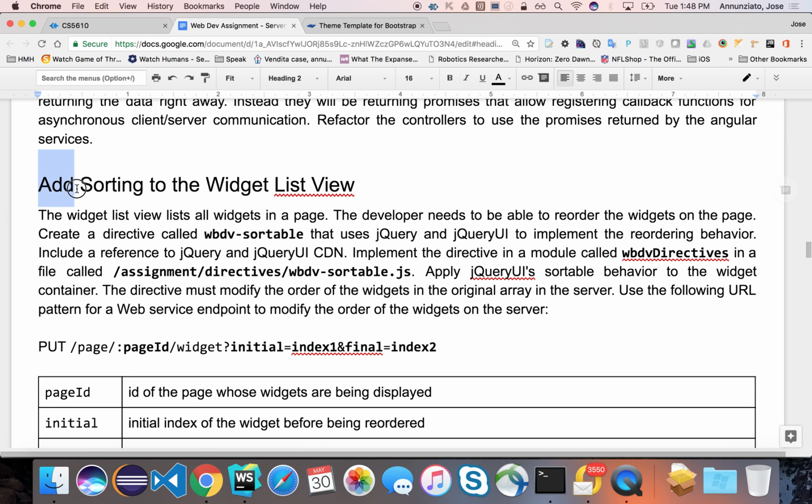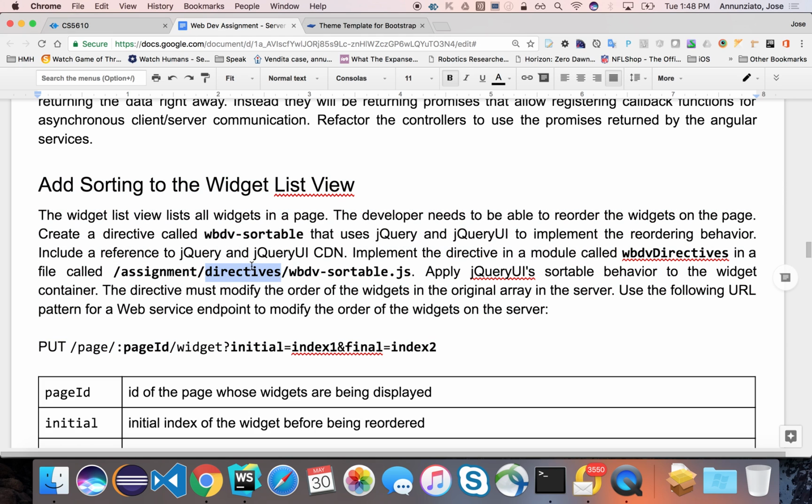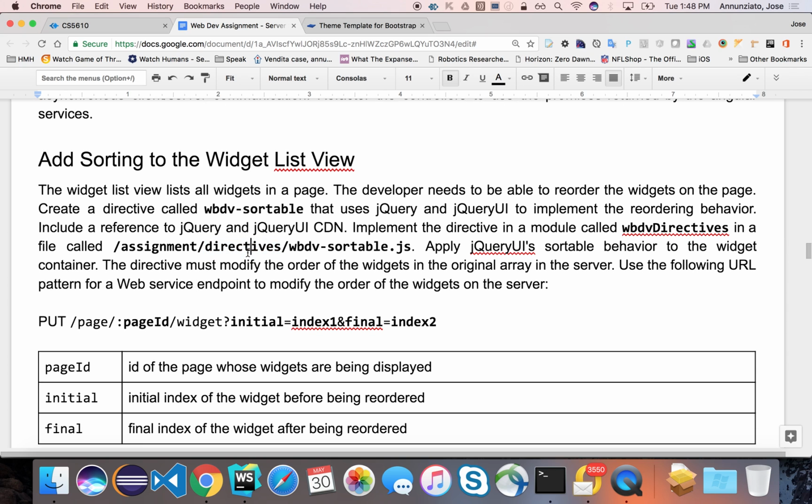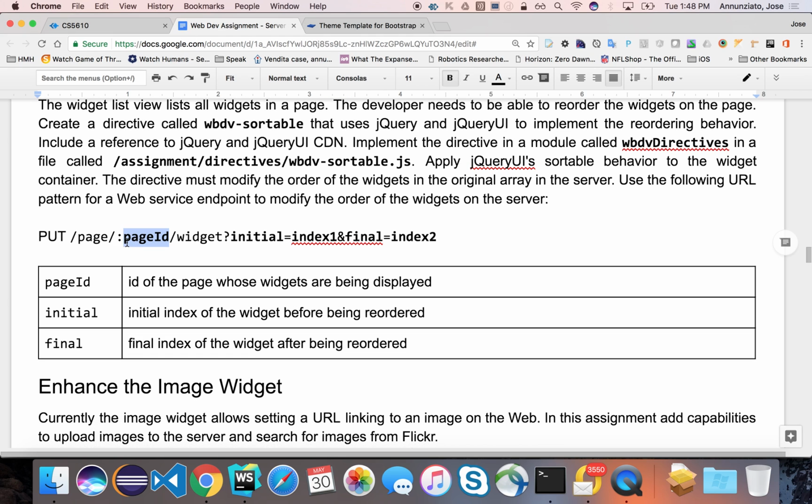Also, here we're going to introduce how to deal with sorting widgets. We're going to use jQuery UI that we introduced maybe at the beginning of last week, that allowed us to move the widgets around. Okay, so we're going to implement that inside of a directive, on how to properly use jQuery from within Angular through the use of directives, and also implement it on the server side.